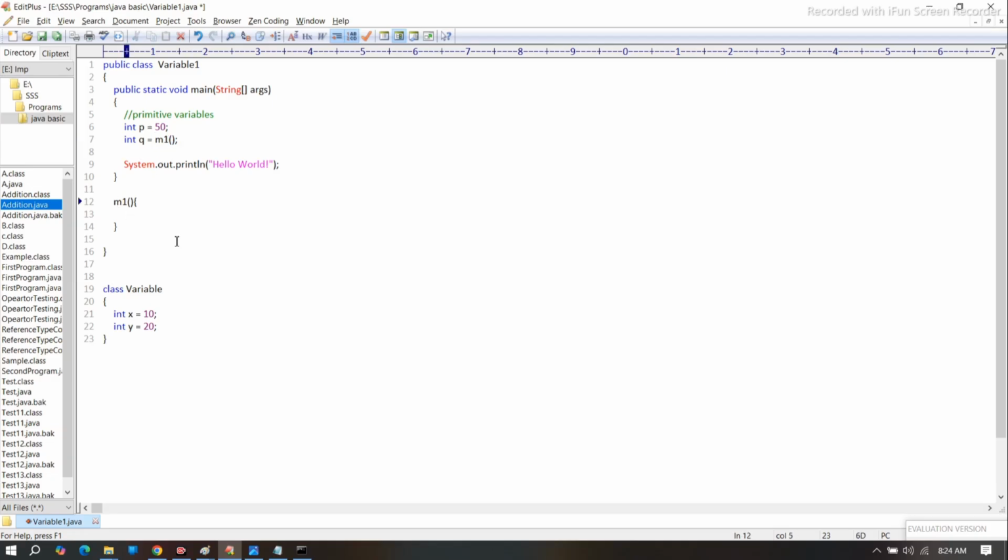There should be some void, int, long, float, anything will be there, right? So what will be the return type? Return type, obviously int will be there. Return type definitely should be int. Yes or no? Definitely should be int.